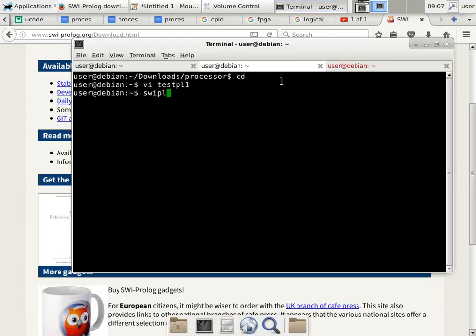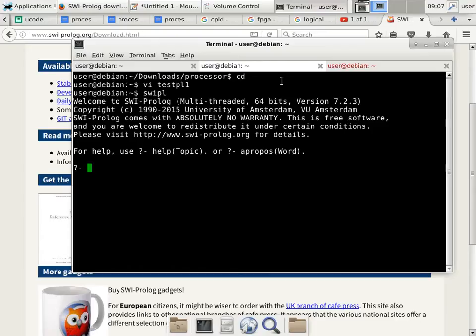Okay, so this is the command line version of it. When you want to load a file in, you just use open square bracket, and then the name of the file, which is testpl1 in this case. And I think you have to end with a period at the end. So it just says true, which means it's successful. Okay, so now these rules are in. Then we can start to ask questions.